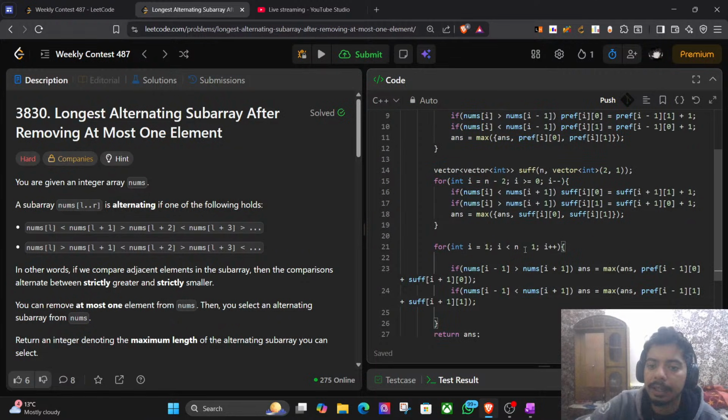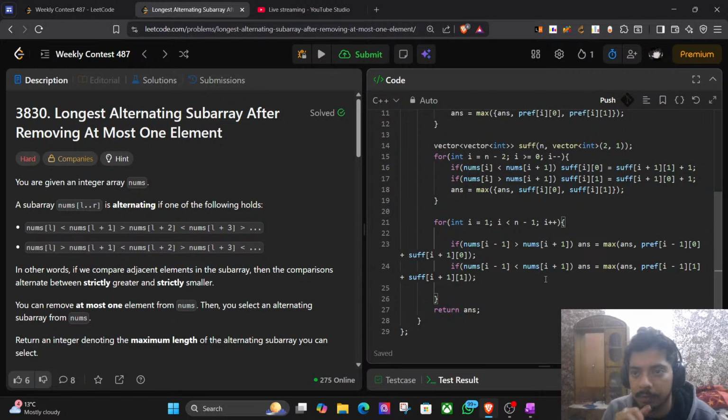Is this clear, or is there anything you were not able to get? Yeah, you can write in the comments. Just look at it and see if it is clear or not. Not clear. Okay, so let me explain it again.